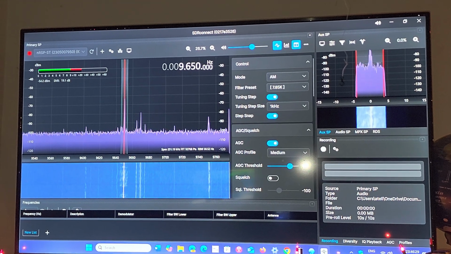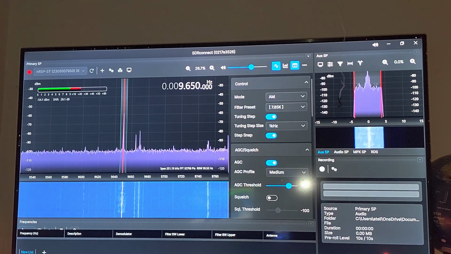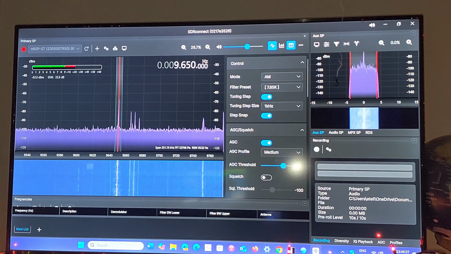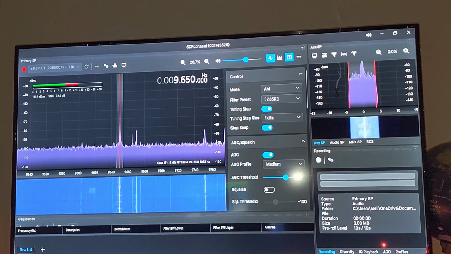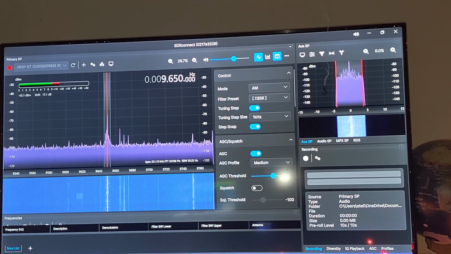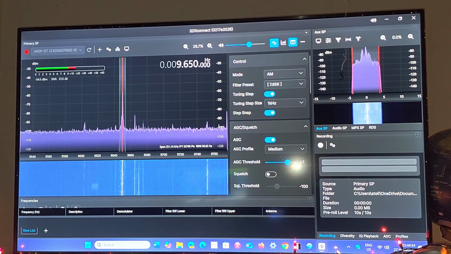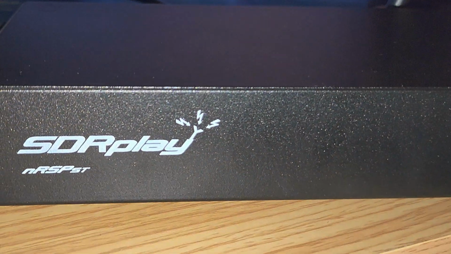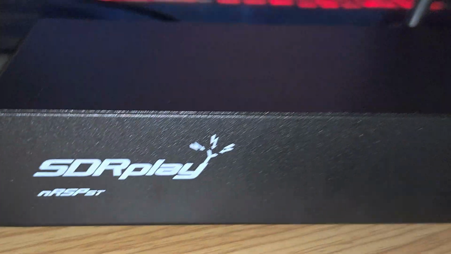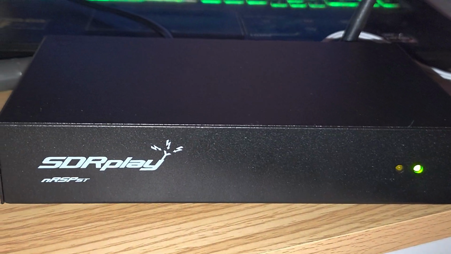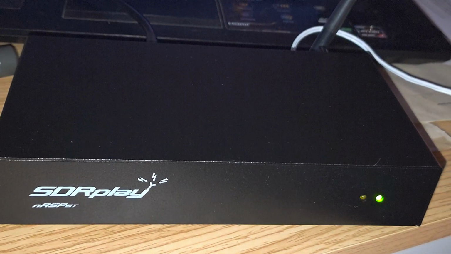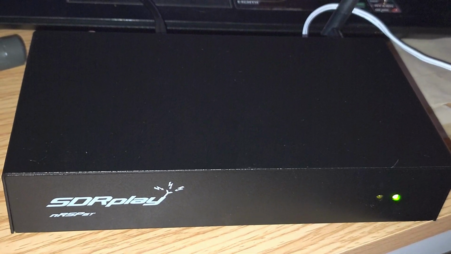But for now, it really seems to work like a standard RSP device that you'd connect, even though now it's wireless on my side rather than being connected via USB cable. So it's kind of cool. Kind of cool to see that it works. So the device is the SDRplay nRSP-ST. So more videos to come as I'll be testing it more. But kind of cool. Cool little device.